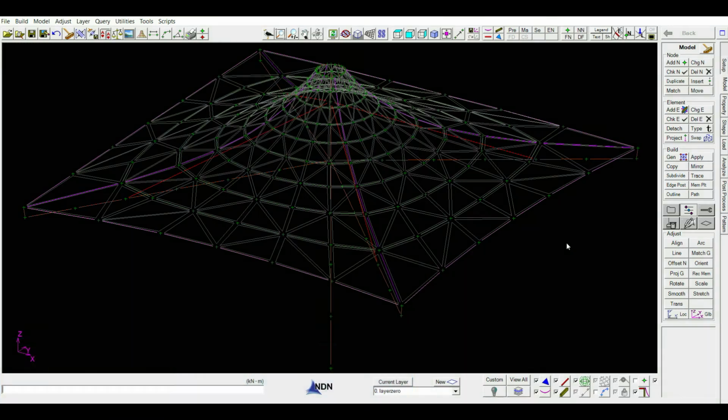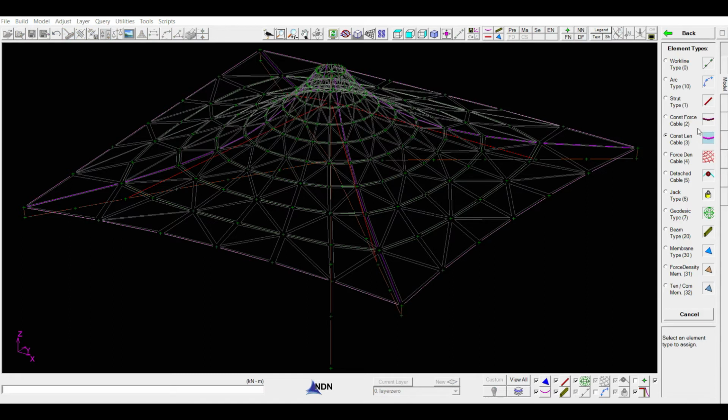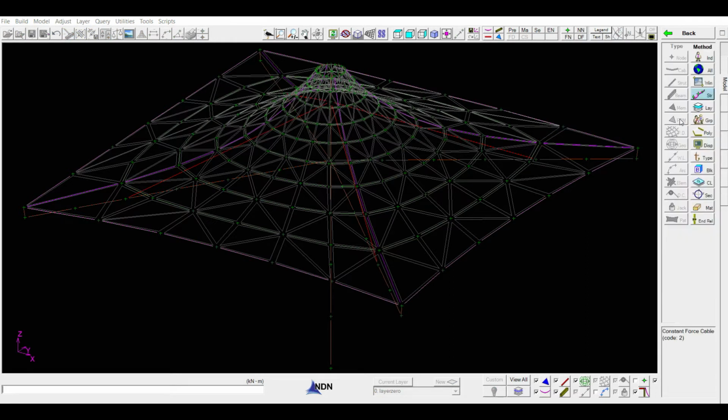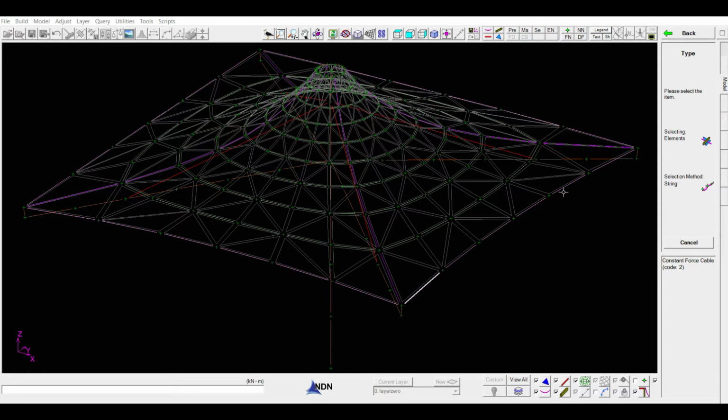Now that we've generated our cone, there's a few things we want to do before we can shape this. The first thing I want to do is change the edge cables that NDN laid down for me from constant length, which is this pink, to constant force, which is the purple color that you see on our radio cables. So to do that, I'm simply going to come over to Type in the model environment and then select Constant Force. And then to change these, I will select String, and I'll just run around each side of my structure, changing these by string from constant length to constant force.